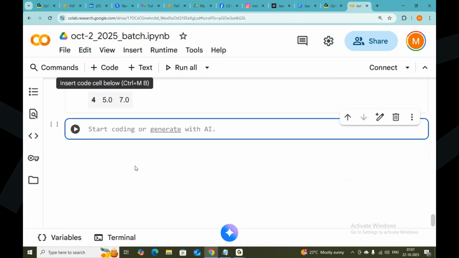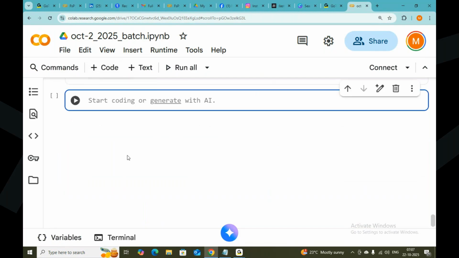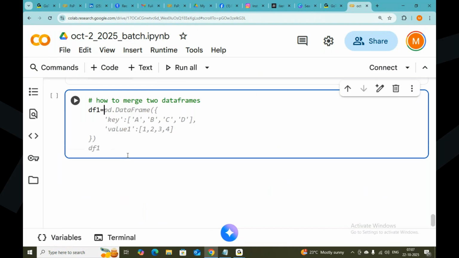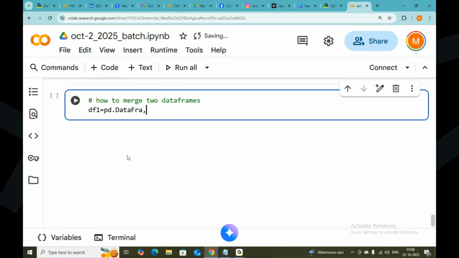And today we will discuss some other functionality, like how to merge two data frames. Merging is very simple, guys. You have to define two data frames first of all. I'm defining df1 as pd dot DataFrame. I want to define a data frame, which is going to be an object.